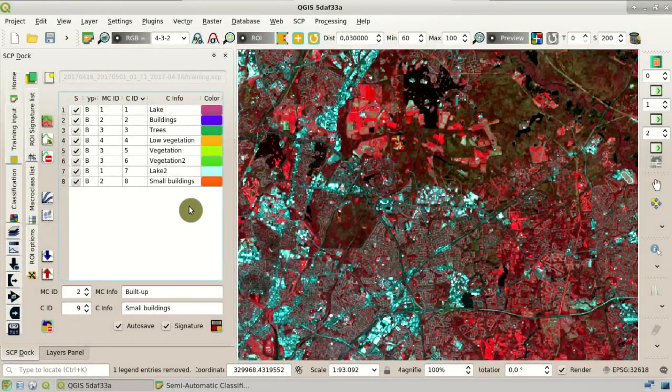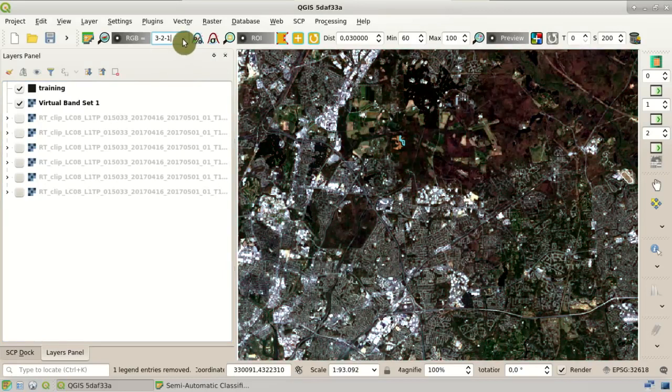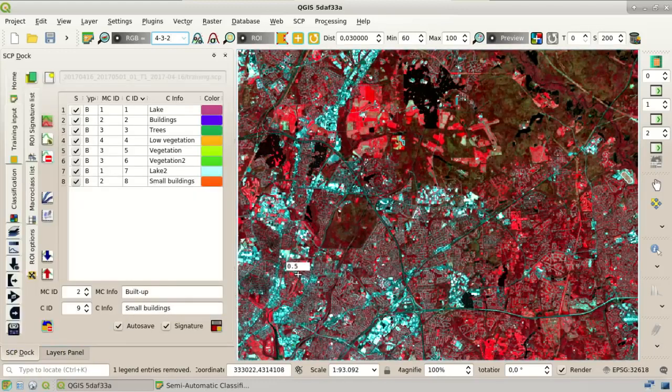You can see I created a few more ROIs that are saved in the training input file. And you can see here in the layers panel of QGIS that the training input is loaded as vector in the QGIS layer panel. You can see here I've created more ROIs. You can change the color composite here. So now we can create the classification previews.